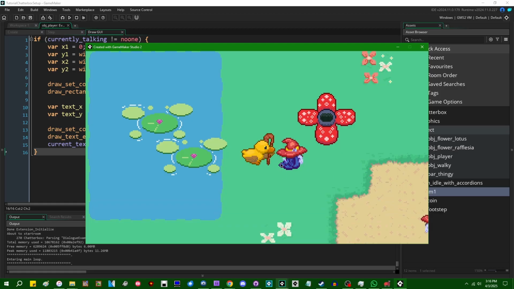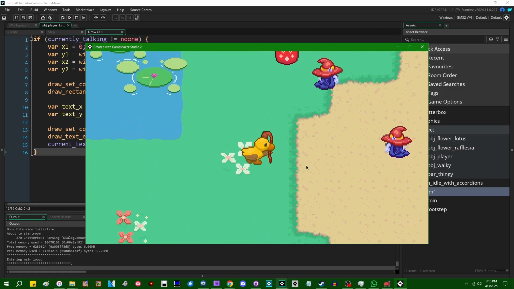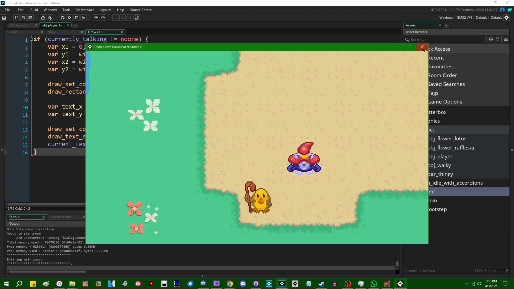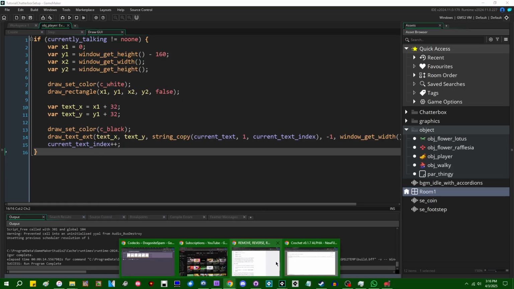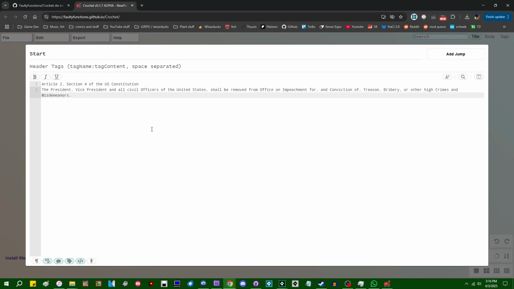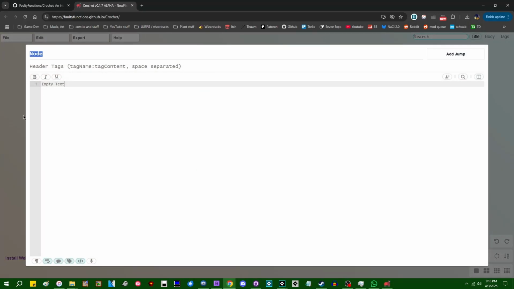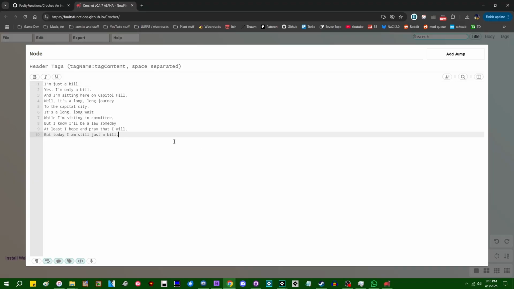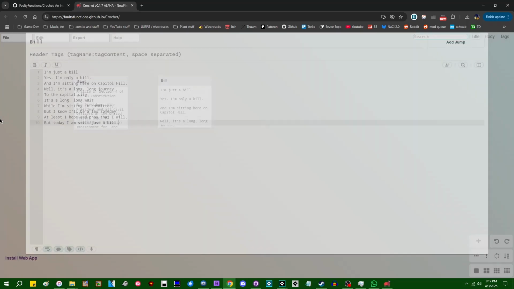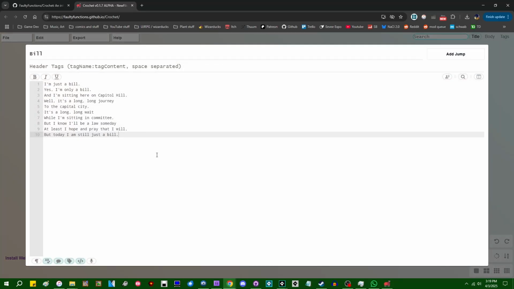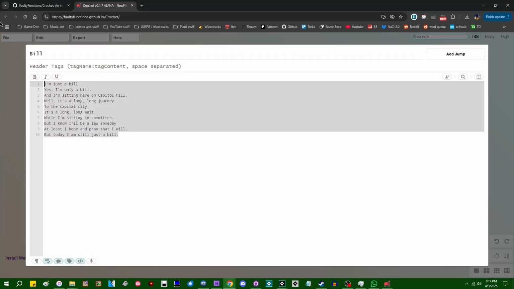All right, Mr. Civically aware dog wizard guy. Let's go back to Crochet, and let's define a few different nodes. What should you say? It turns out most of the rest of the US Constitution is actually pretty long, and I don't feel like trying to stuff that much dialogue into this example. So instead I just went and borrowed some Schoolhouse Rock. We're going to call this Bill, and let's go and, what is that, 10 lines?